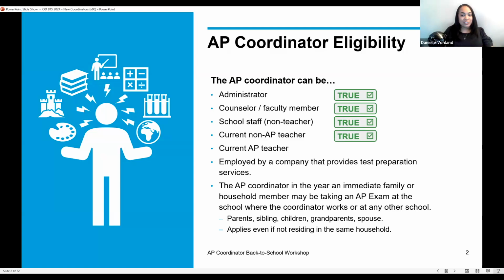A current AP teacher is our first false. Employed by a company that provides test preparation services is also false. The AP coordinator in the year an immediate family or household member may be taking an AP exam at the school where the coordinator works or at any other school is also false. And I would like to note that the immediate family member or household member includes parents, siblings, children, grandparents, and spouse, regardless of if they live in the same household or not.